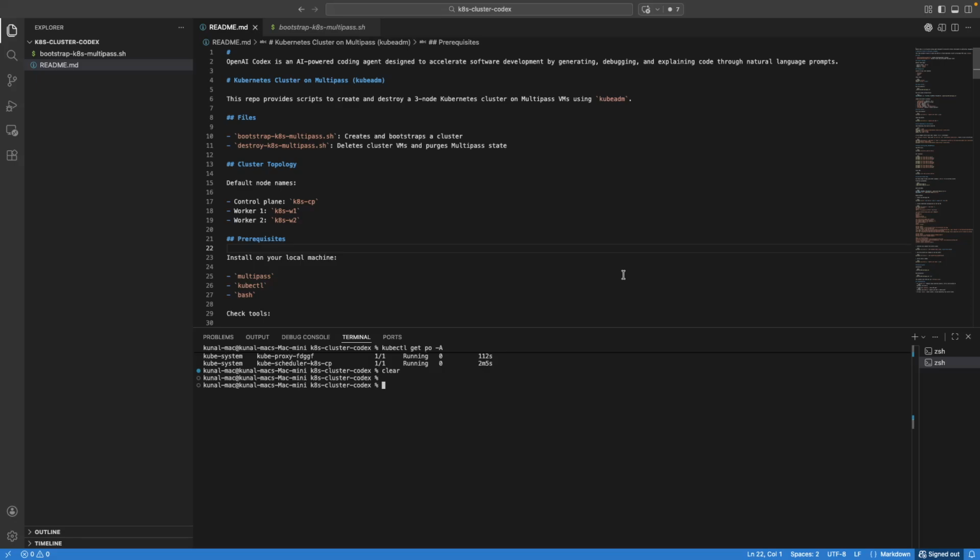So in this video, we'll see how to spin up a Kubernetes cluster on Multipass tool using kubeadm with the help of Codex agent. Codex agent is an AI-powered coding agent designed to accelerate software development by generating, debugging, and explaining the code through natural language prompts.